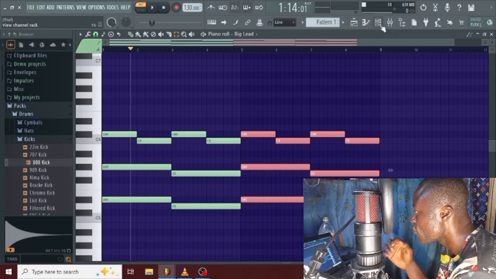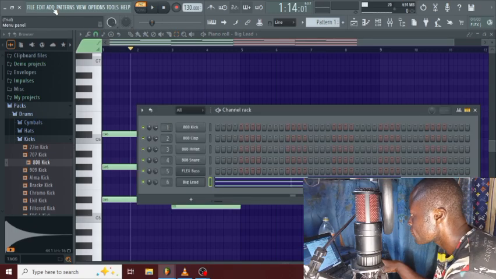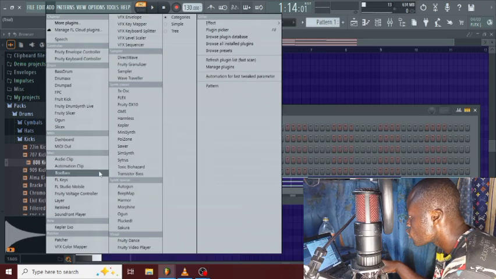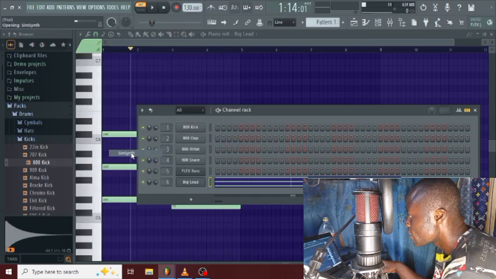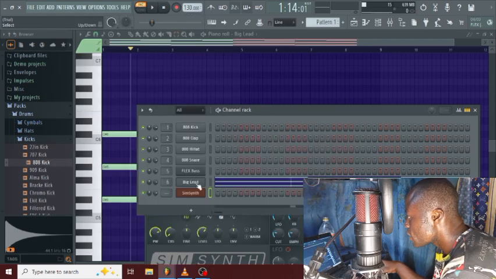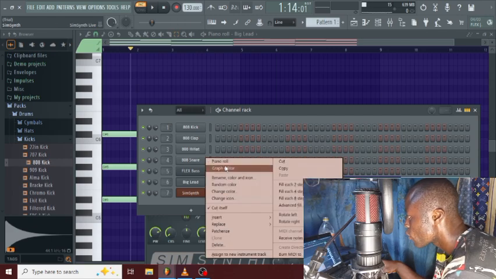I'm going to click on view channel rack. After that, I'll click on add. Then I'm going to pick this one called Sim. That's it. I'll click on this empty space here. I will left click and hold it, turn the mouse wheel to channel 7. After that, I'll put my cursor here, right click, then click piano roll.